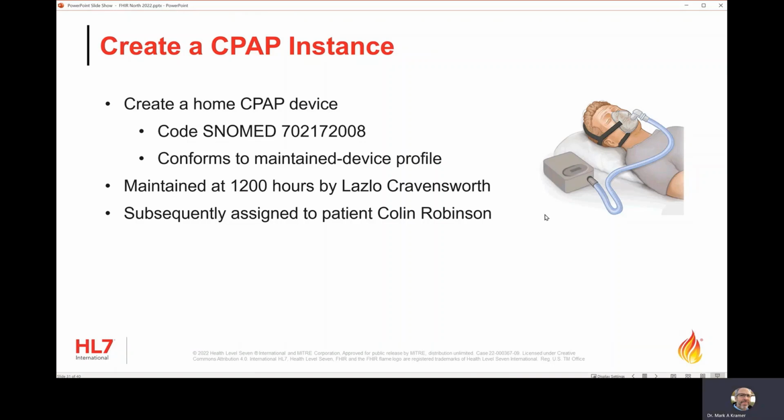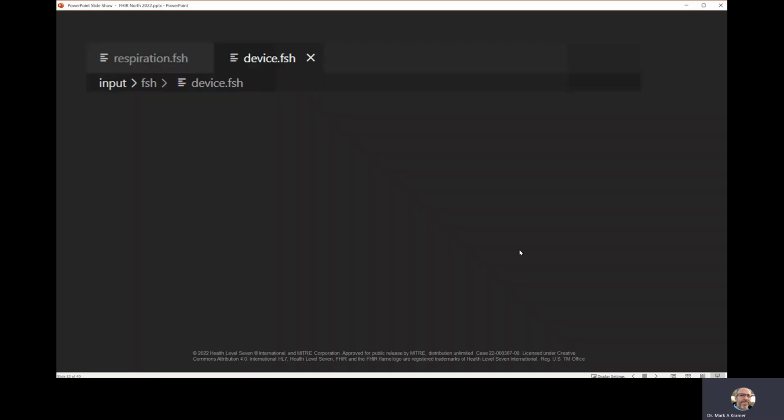All right, so now that we've defined that, let's go ahead and create an instance of a maintained device. Let's pretend that Colin needs a CPAP device, and the code for that is here. And this CPAP device undergoes periodic maintenance, so it conforms to the maintained device profile. And let's say that we've maintained it at 1200 hours by Laszlo Cravensworth, and we're going to assign that device to Colin Robinson. So let's go back to the device FSH file, and we'll start defining that instance.